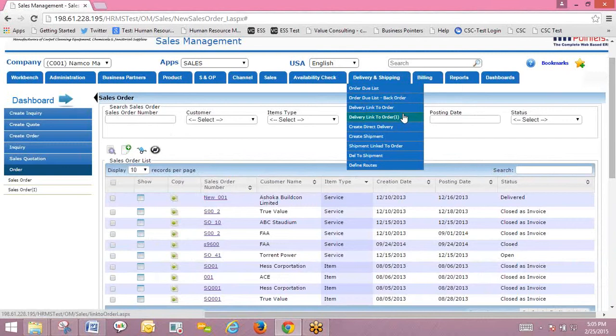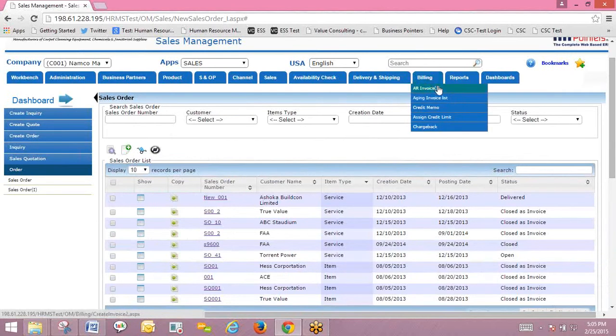And once you've done your delivery, you can go ahead and do your goods issue with that delivery, and you can convert that over to an invoice. That invoice is going to show up on the finance side automatically, and it's automatically going to create your journal entry for you.